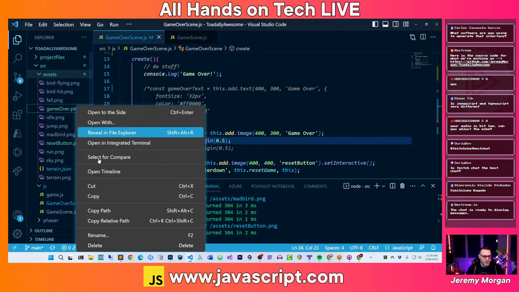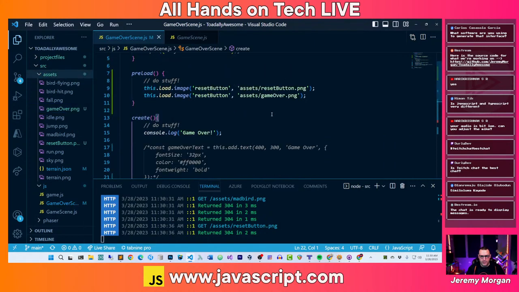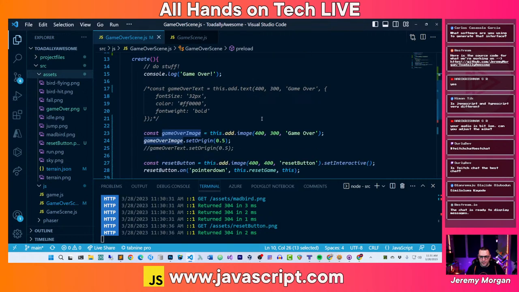So copy the path. Assets, game over PNG. I don't think there's any other way that I could do this that would make sense. Oh, I called it reset button. This is game over image. That's why I tried to load the reset button twice. You cannot do that. Game over image. There we go.